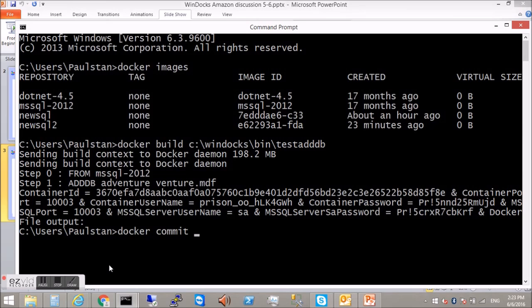So I'll commit this container. I can reference the first 3 digits of its ID, give it a new name. And the commit is very fast. Now at this point, we can go ahead and start a new container based on this image.